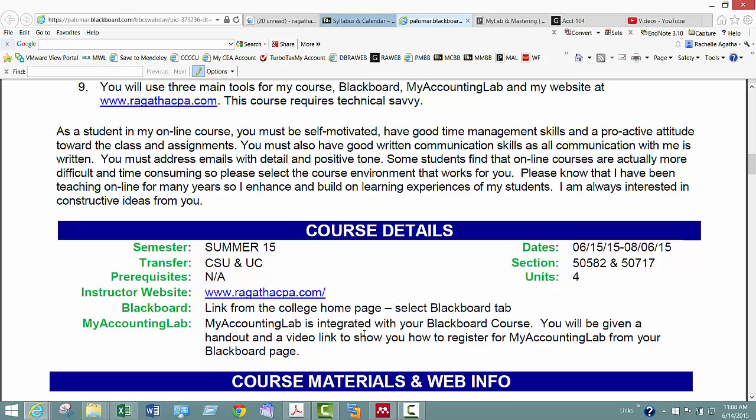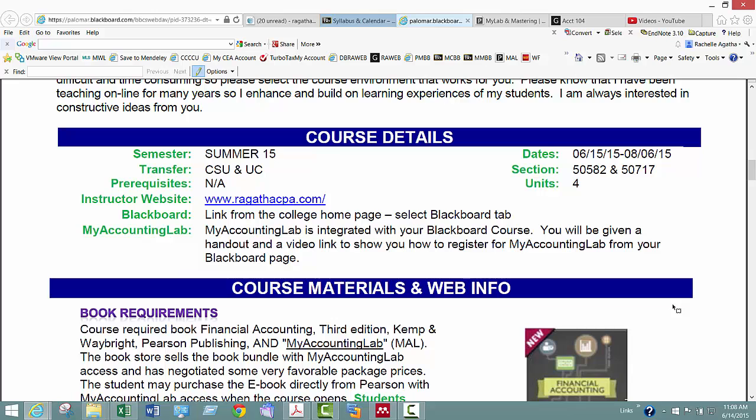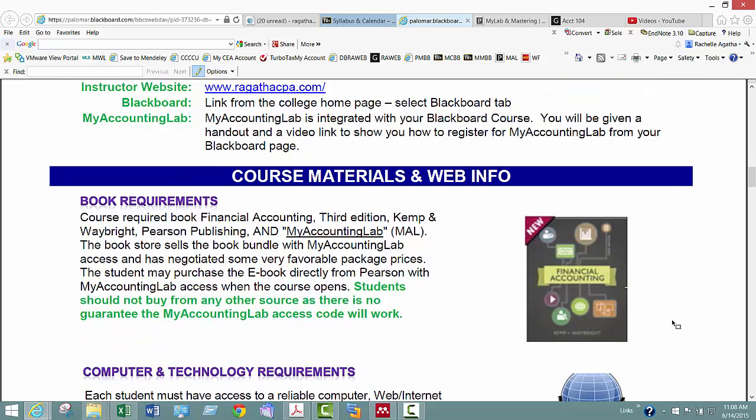This course deals with My Accounting Lab, Blackboard, my website, and your book, so you're going to be integrating between all of those. I expect my accounting students to be technically savvy. If you're in accounting or a business major, you need to be technically savvy, so the course is set up that way. You will be using the Financial Accounting 3rd edition by Kemp and Waybright.